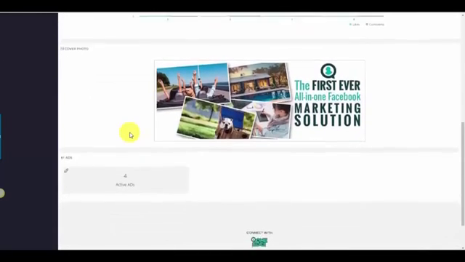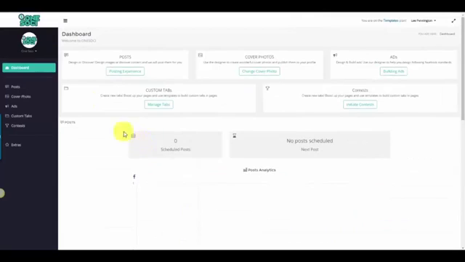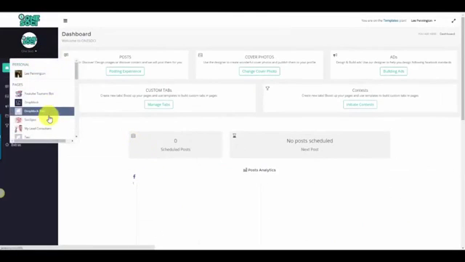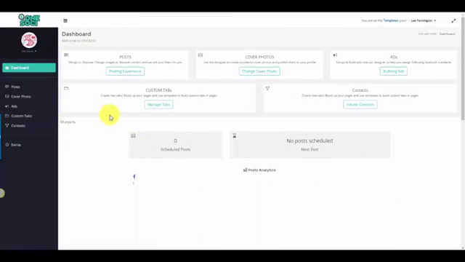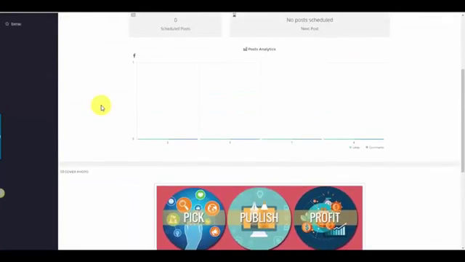We can look at the cover photo, and we can also look at the active ads directly from that single page. If we change the page, it's going to bring back the different analytics and the different cover photo from that actual page.